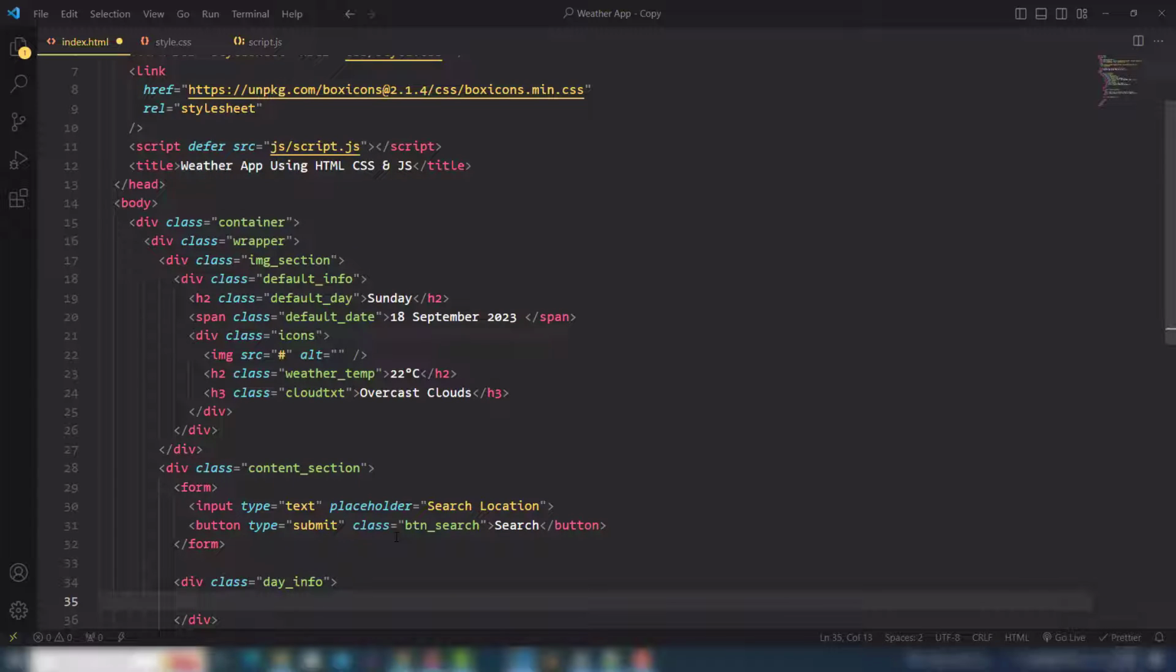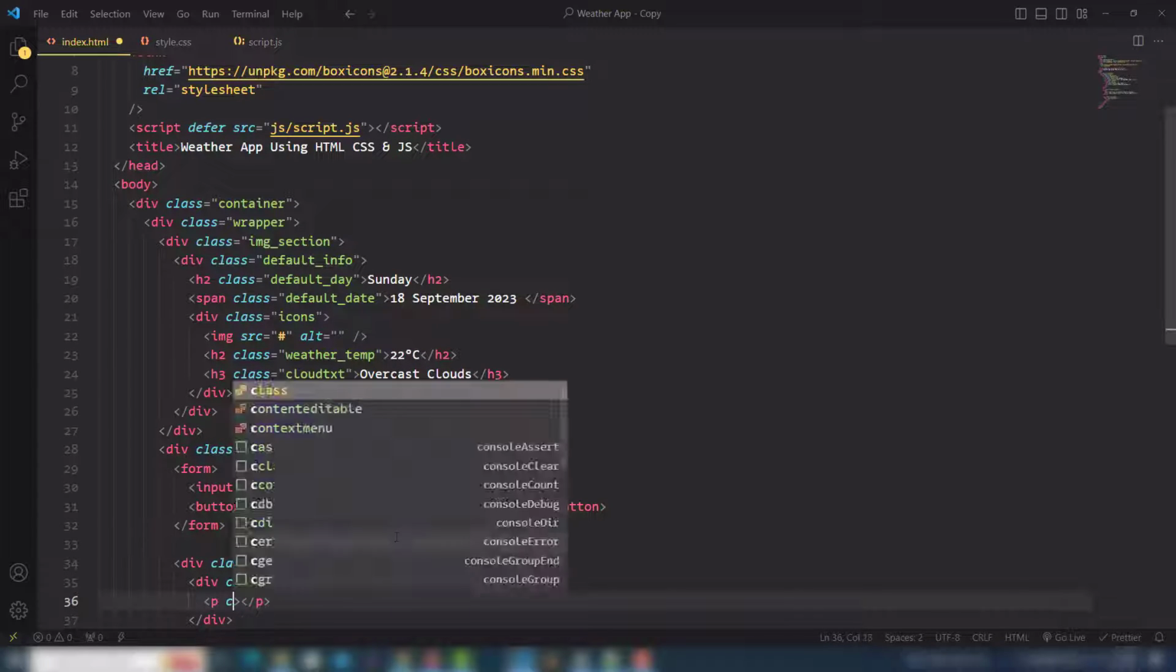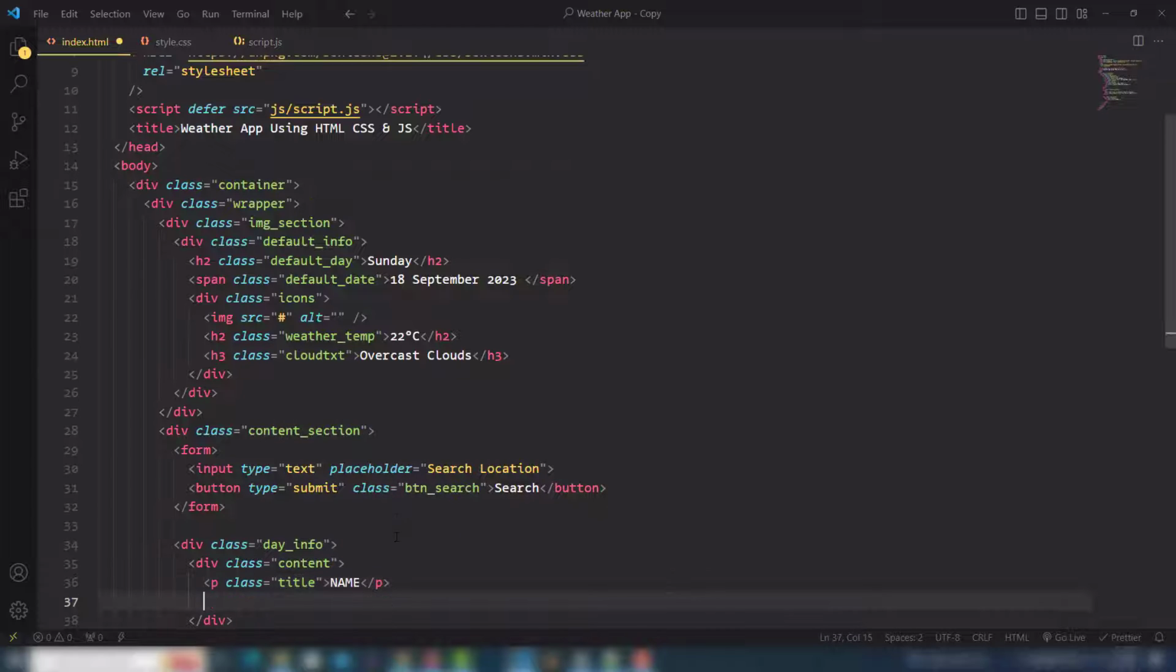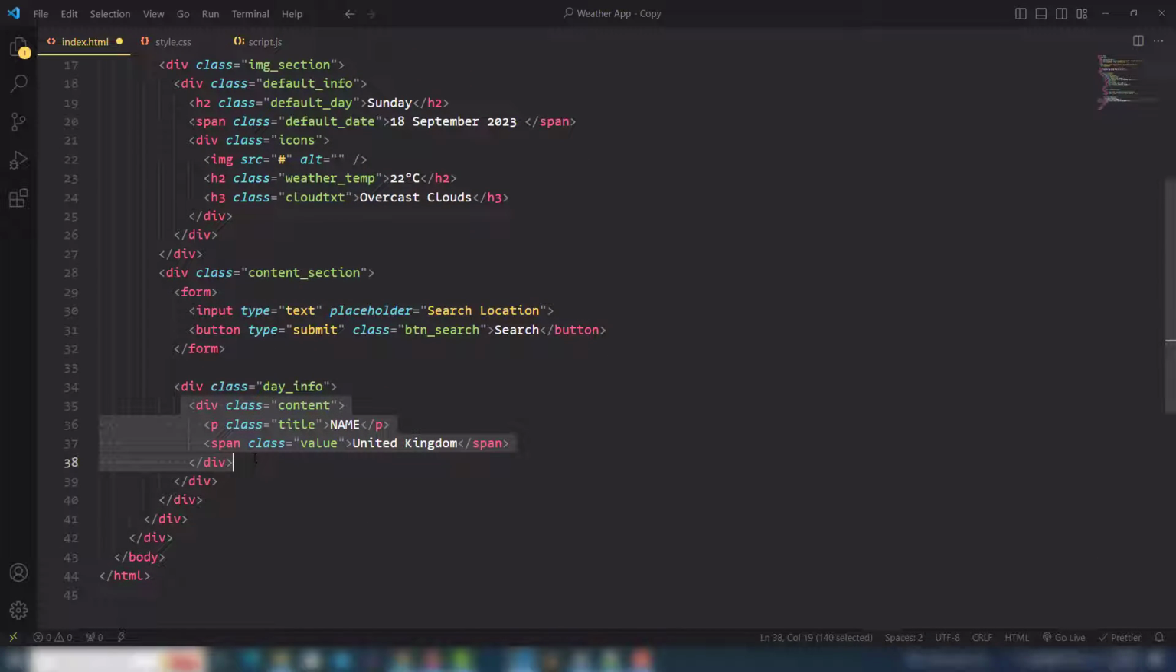In the day info I will add the content. On each content I will display a different type of data like title, so name, span, value 1, or you can use any name you want. So I'm going to use United Kingdom, right? So this is our first content. The next one, I need to get that, yeah, perfect. Get that and paste it.